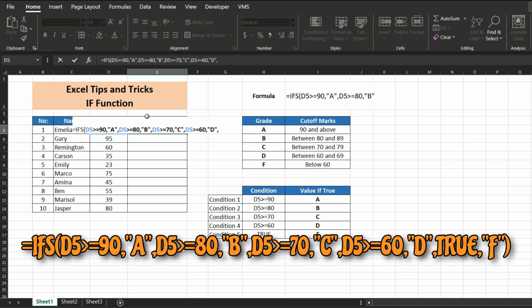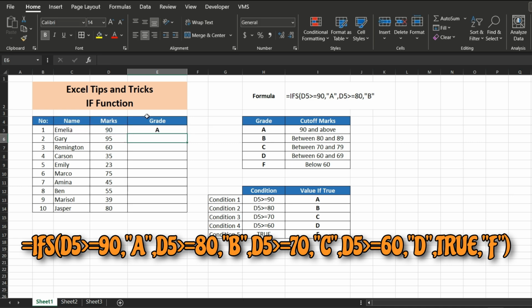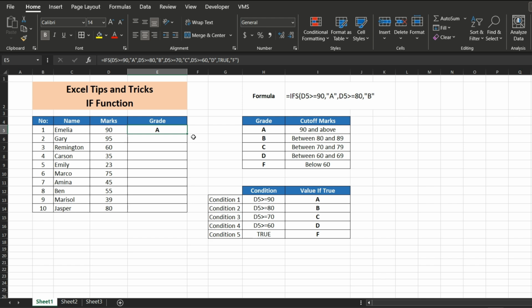Let's apply this formula to our data. Now, drag the fill handle down to apply the formula to the rest of the scores. Look at that. Excel has instantly graded each score according to our conditions. No more nested IF statements. The IFS function is incredibly versatile.